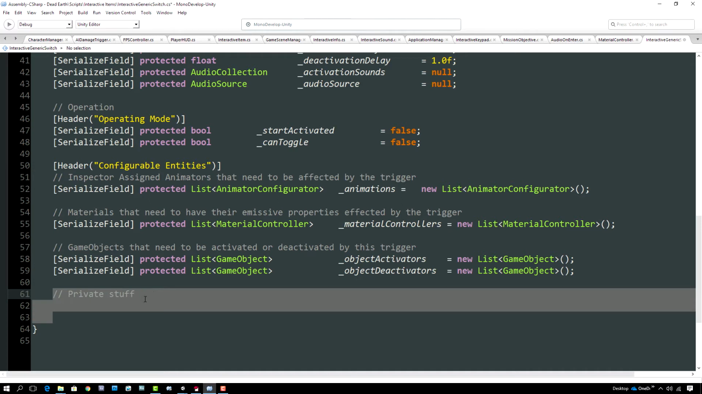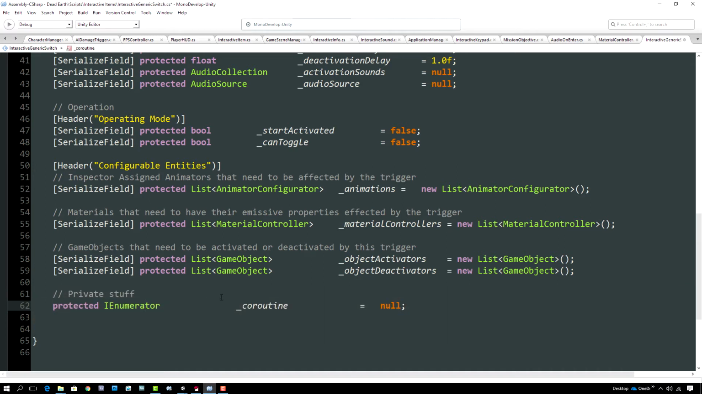So this is going to use a coroutine like all of our interactive items seem to. So we'll create a protected IEnumerator member called coroutine, which will be used to store a reference to the coroutine function. We will also declare a boolean called activated, which will keep track of whether this switch is currently activated or not. We'll set it to false by default. And we'll also declare another boolean called first use. This is needed when we have set the can toggle boolean to false, because that means that we can only use this object once. We can either turn it off or turn it on.